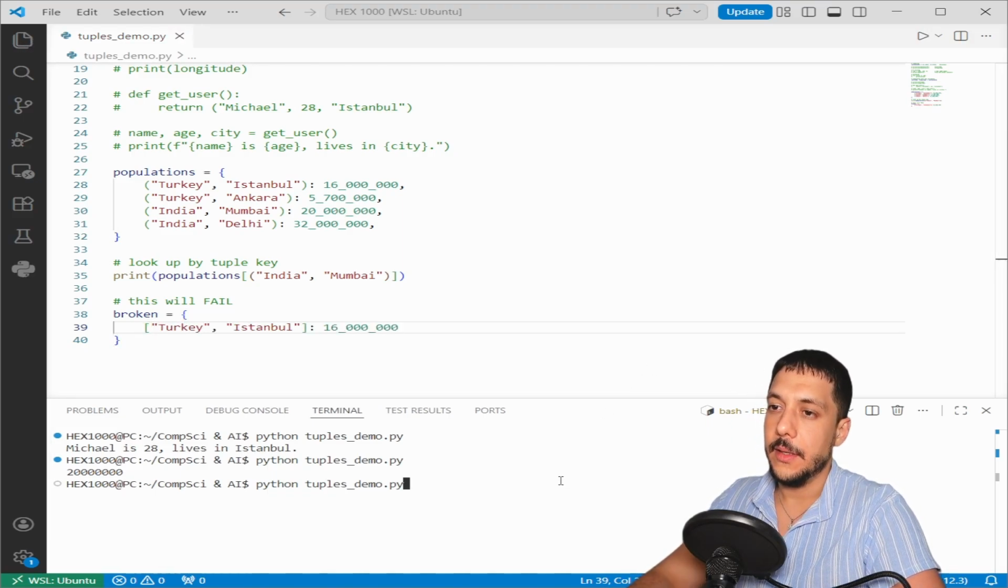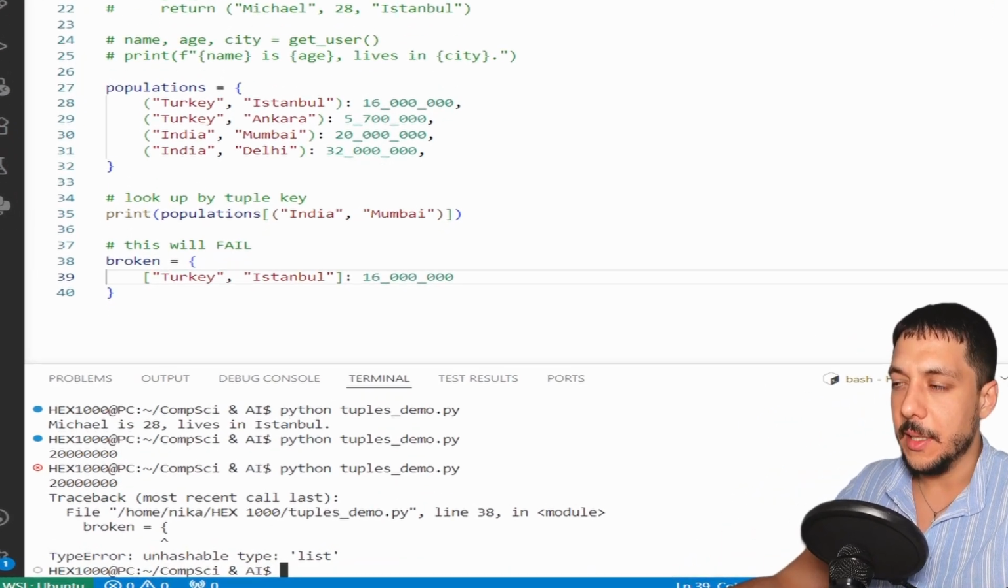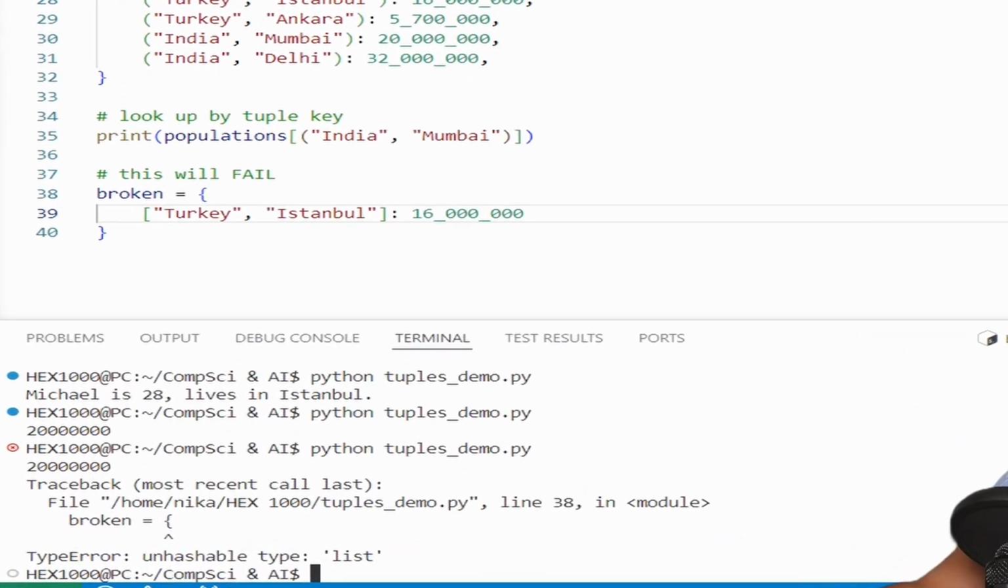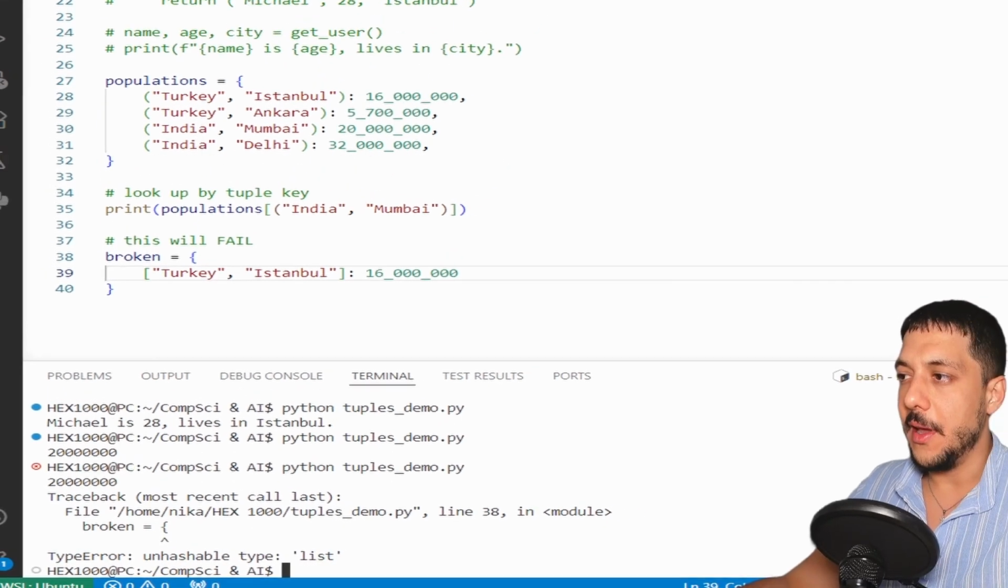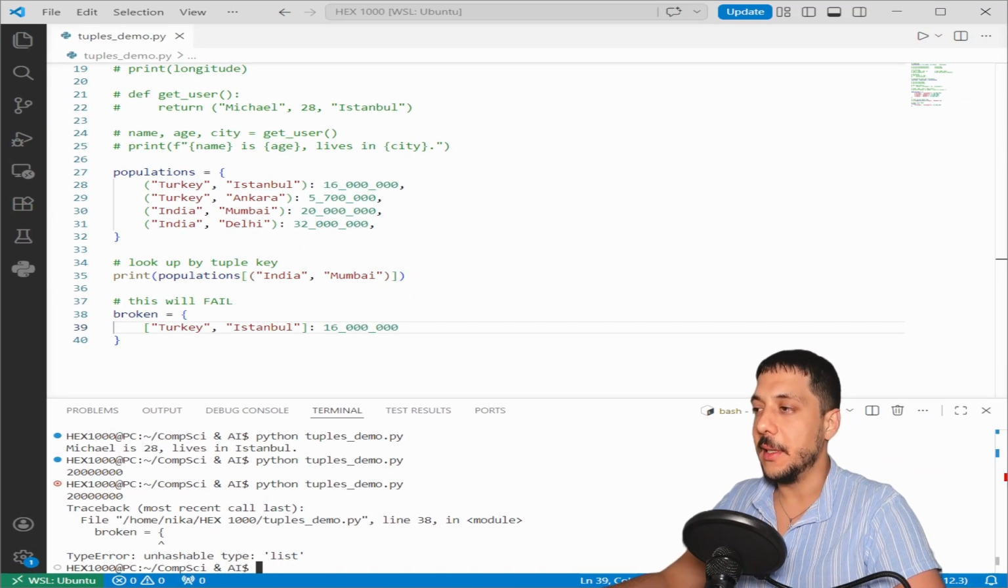Let's save it and then run it. Unhashable type list. Lists can't be hashed. Lists can't be keys. Tuples can, because they're locked. Immutability isn't a limitation, it's a permission slip. It is the thing that lets tuples enter rooms, but lists can't.